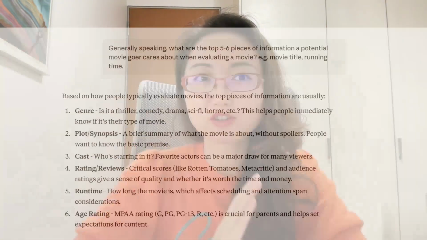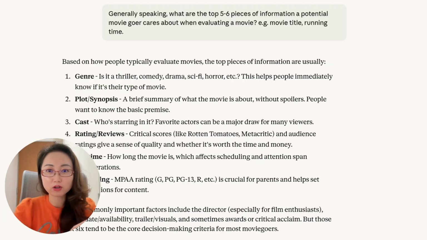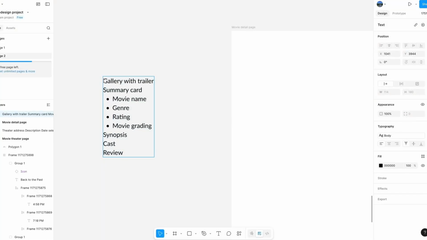Okay, so we're finally at the movie detail page. And the first thing I want to do is to ask Claude again, like what are the key pieces of information the moviegoers would evaluate before deciding on going to a movie. So based on its input, I have come up with this list of sections for the page.